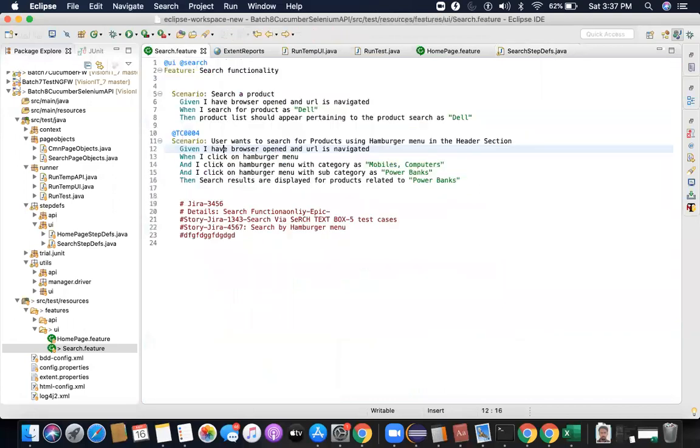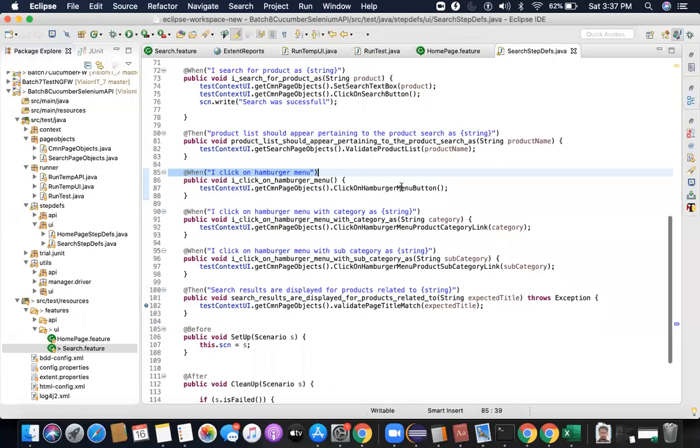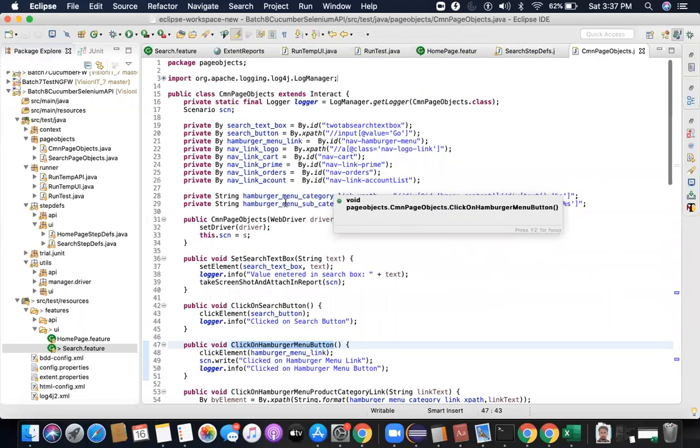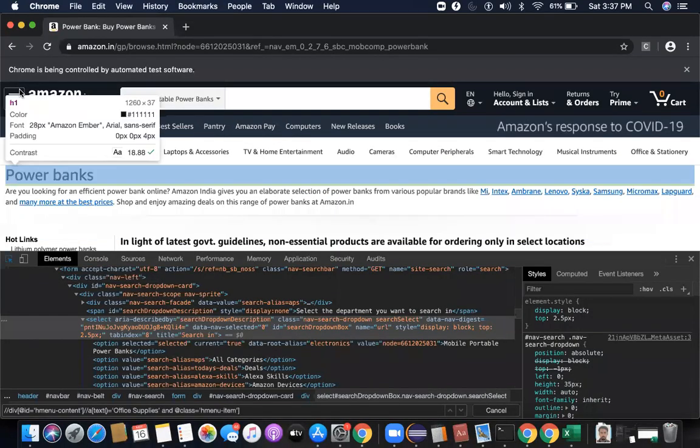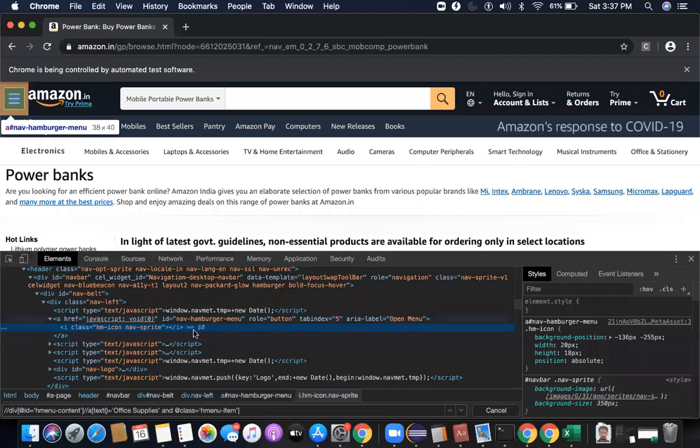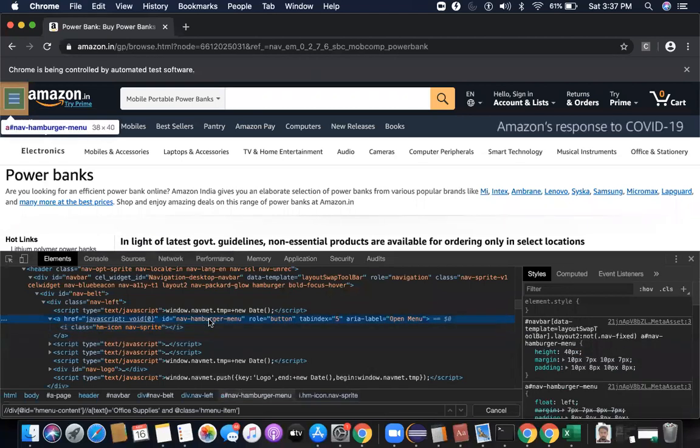Then let me go back. When I click on the hamburger menu, before I do this clicking, I would have to add the objects in my page object model file, isn't it? So that is what I did. I added this object, hamburger menu link, here. The nav hamburger menu is very simple. The ID was present, so all I did was add the ID. This ID, nav hamburger menu, I just used it here.